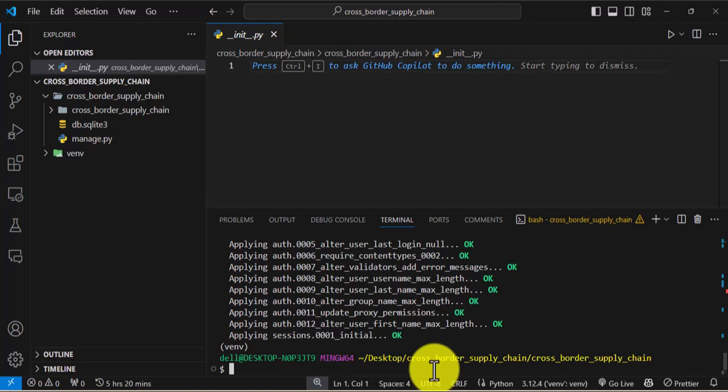Let us call this application core. Of course, what can I call this? Let's just call it main app. Of course, what can we call it? Let's just call it the core or anything. That means the major one of the application.